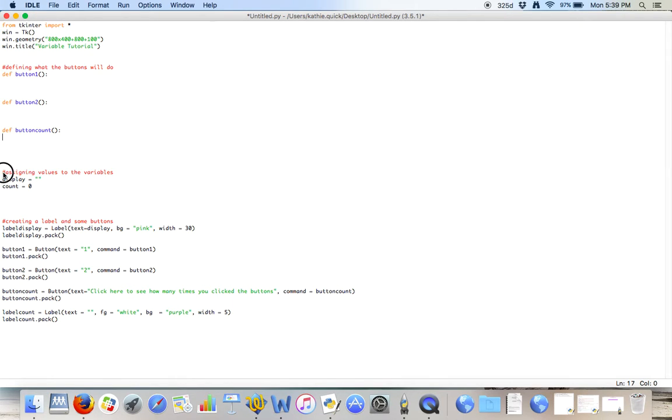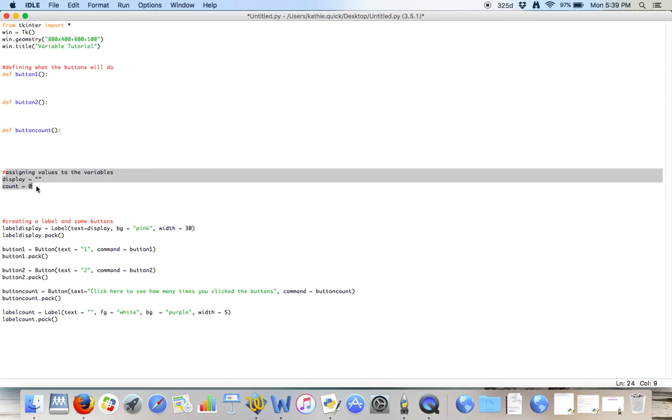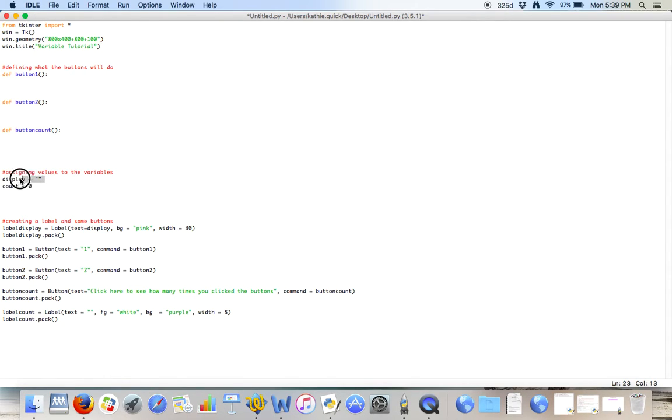Down here, I assigned two different variables. I'm going to use two variables in this program. The first one is display. Display is going to be a string. It's going to have characters. It'll have letters and such. Count is going to be a number. I'm going to count how many times people have clicked the buttons.